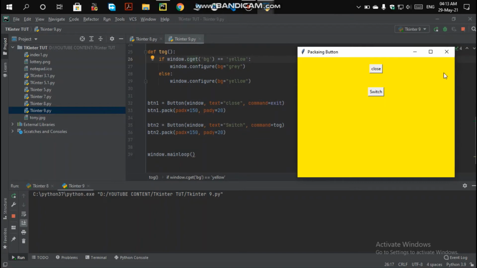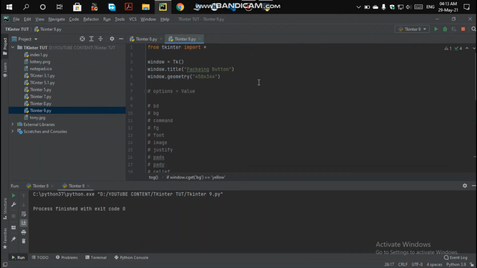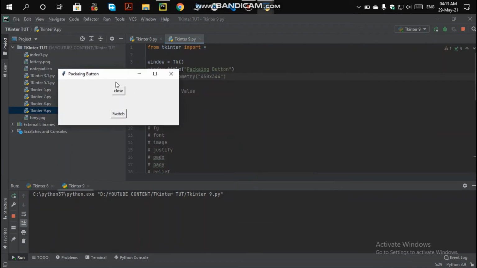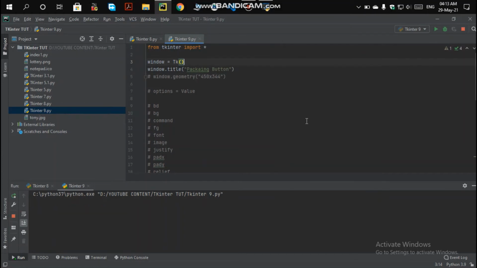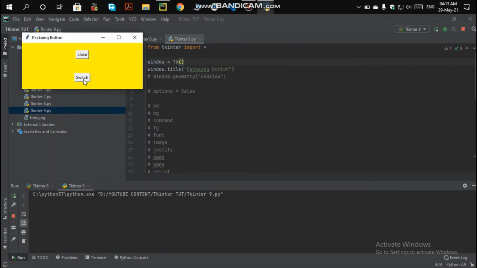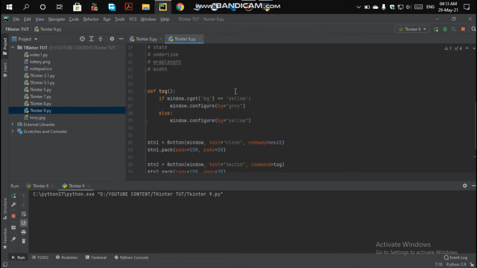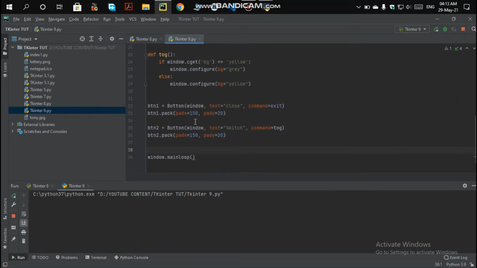And the exit button here, if you close it, then it will close the window. So let me comment out this geometry method, because it will look prettier and smaller. So when it is closed and when you click on switch, it switches the color. This is the first little exercise we did with the button.